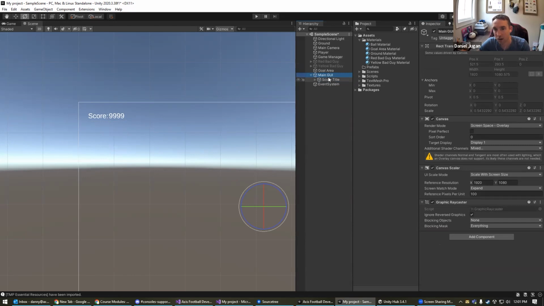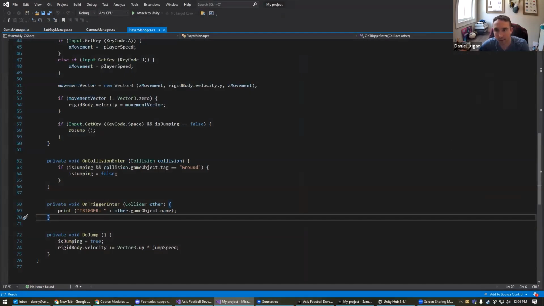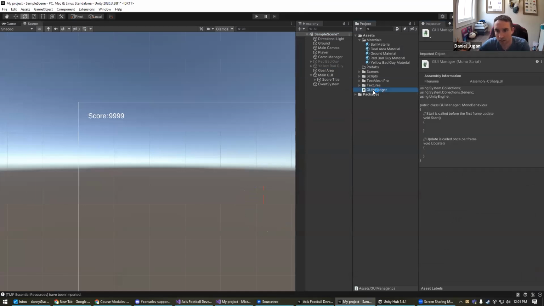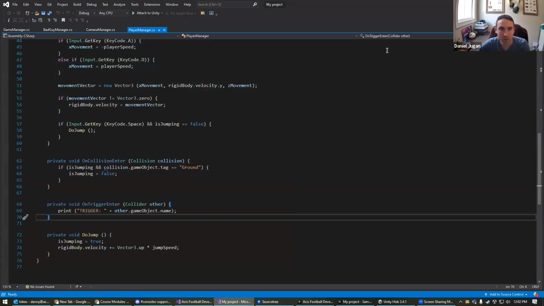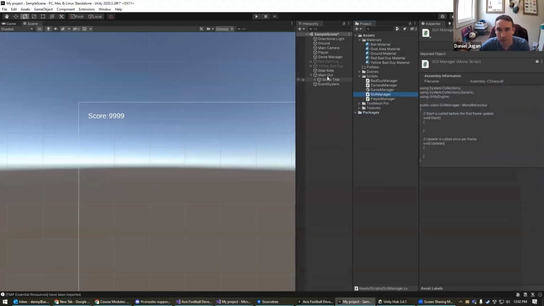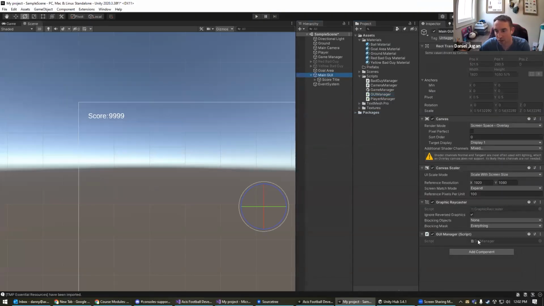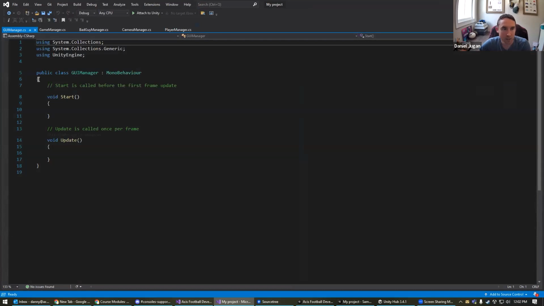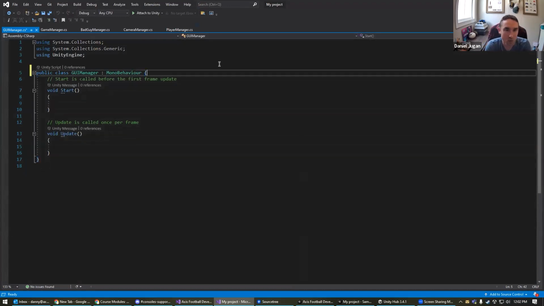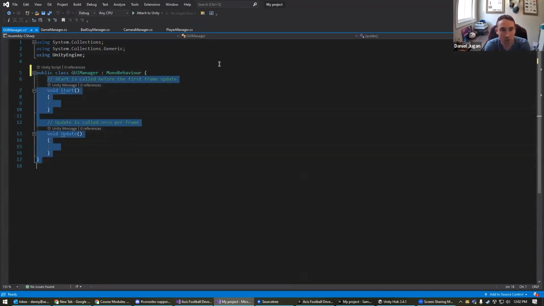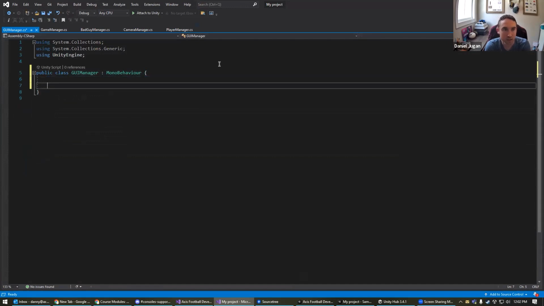Now on our main GUI, I'm going to add a component and we're going to create a new script. I'm going to call this GUI manager. Take GUI manager and we are going to drag and drop this into our scripts folder. I don't know why that pops up over and over again. Okay, so now we have GUI manager right here. So inside of GUI manager, we are going to get rid of all that.